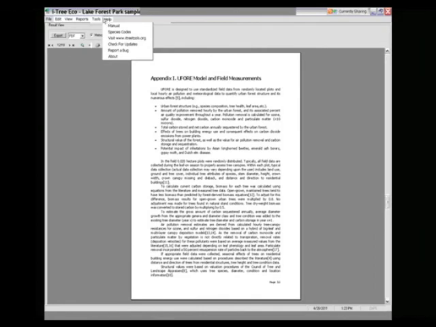Mike, anything else or Scott I should show? There's the manual online. You can check species codes there under the help. Check for updates. If there's any issues, you can report a bug to us.